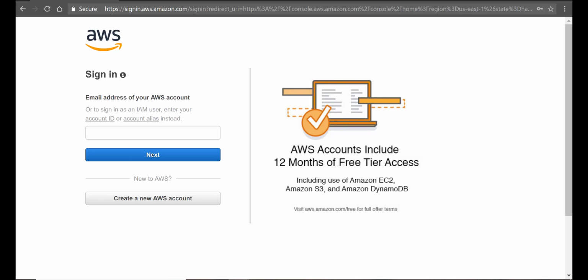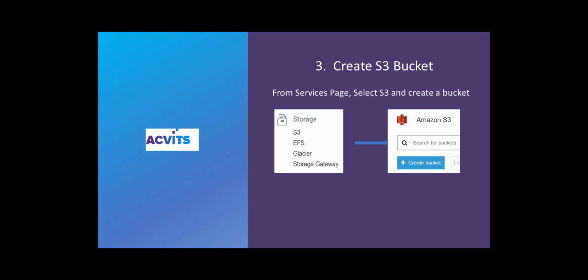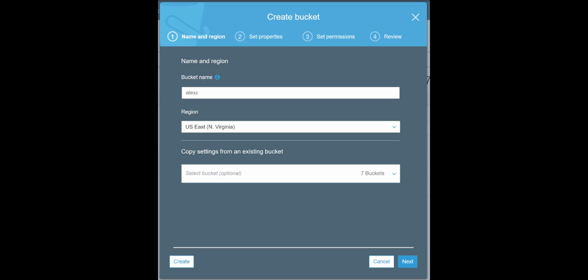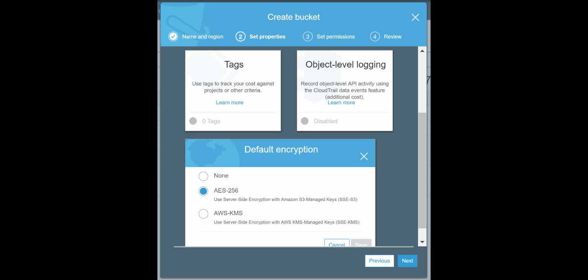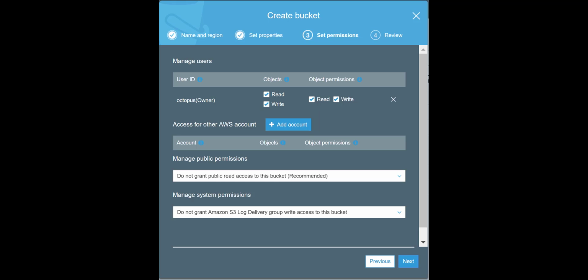Sign on to AWS console page as signin.aws.amazon.com. From the services page, click on S3 located under storage. Type a unique name and select your region. Next page, choose default encryption as AES 256 and set the bucket permission as shown.